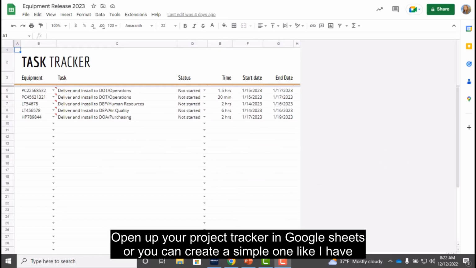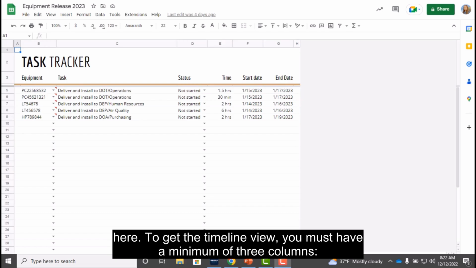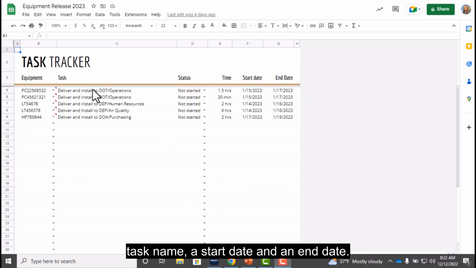Open up your project tracker in Google Sheets, or you can create a simple one like I have here. To get the timeline view, you must have a minimum of 3 columns: task name, a start date, and an end date.